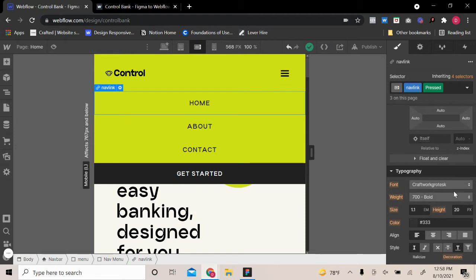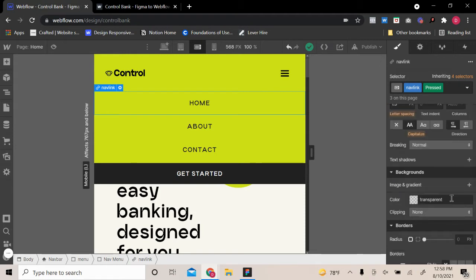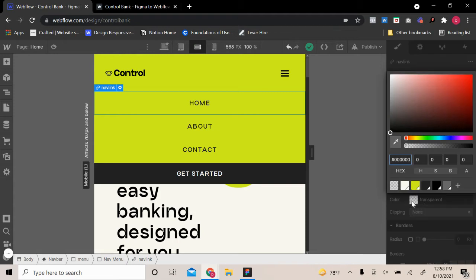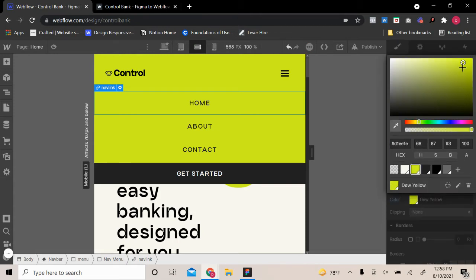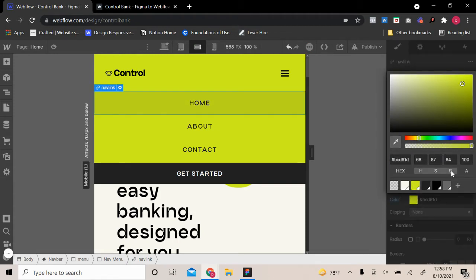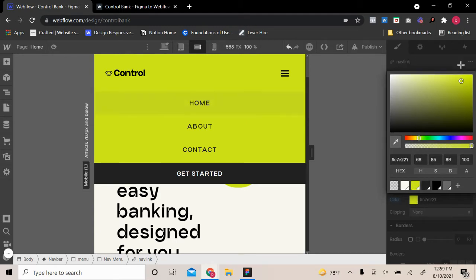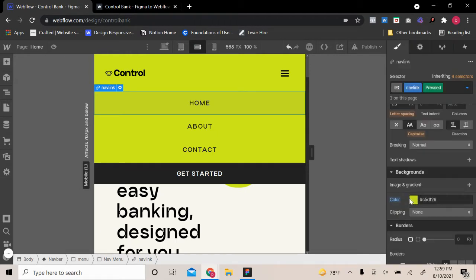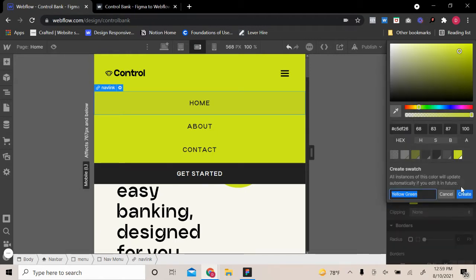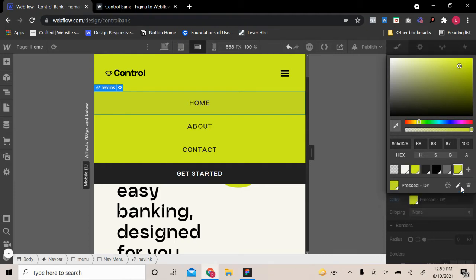And how I'm going to do that in this case is add dew yellow again, but instead add a little bit of a darker shade to it. Something like that, actually. So let me take it back one more time. I want to give it just a slight shade, nothing too crazy. And I'm actually going to give this pressed and then dew yellow. So DY for dew yellow. And that's it.